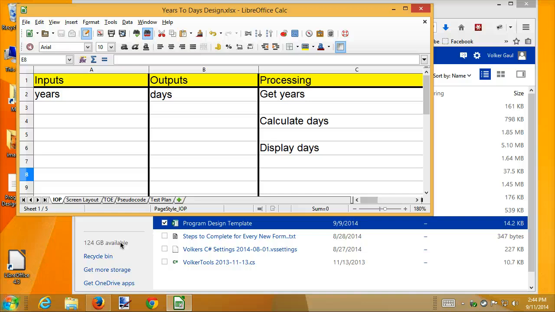Then get the years, calculate the days, display the days. We don't read, we don't extract, we just get. It turns out from the screen, our inputs. We calculate days, we abbreviate that to calc, it's okay, and we don't print, we display. All of our programs are going to display their results. If users want to print them, they're going to have to take a screenshot, stick it into Word, and print it. There is really no good, easy way to print.